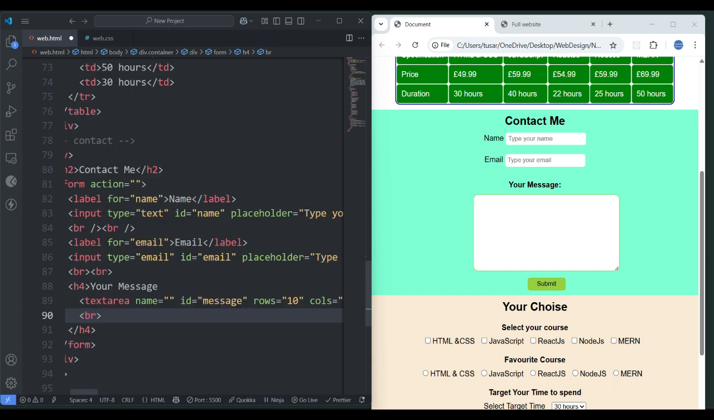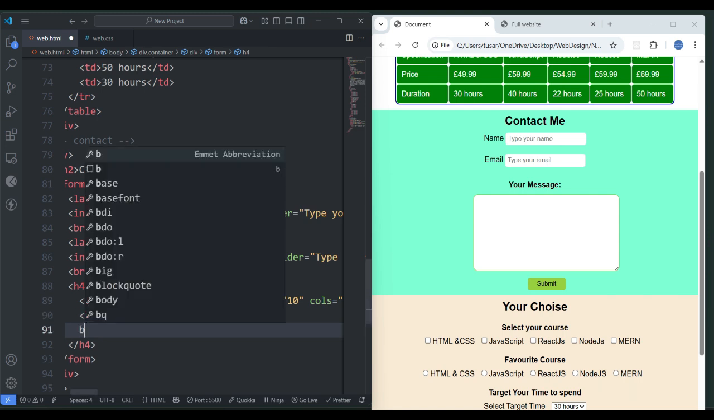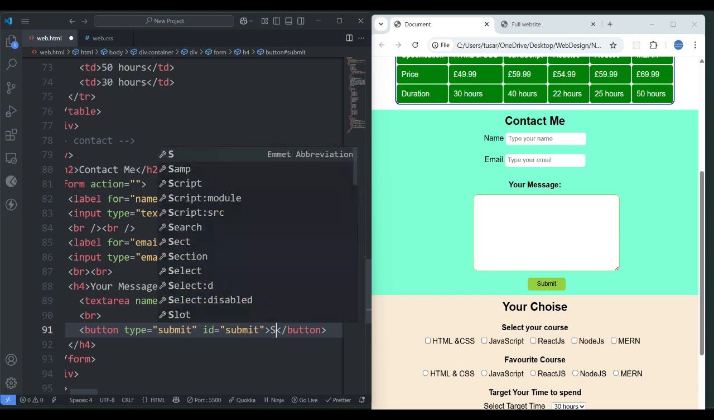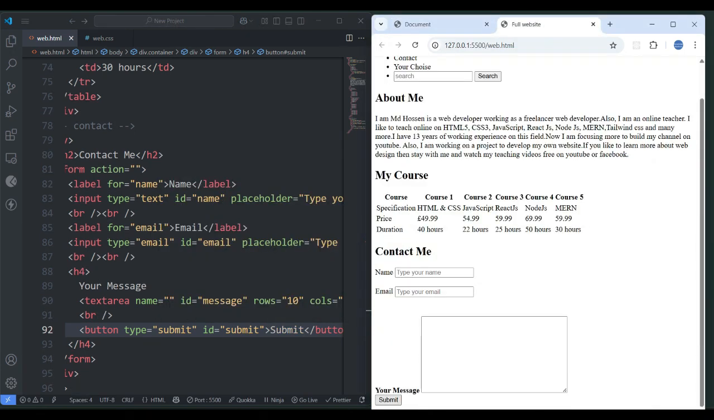Line break. Then we need a button to submit this form. Type button, enter, type. There should be a type. Type should be submit. Put an ID as well. ID as well, submit. Type, submit. Save it, check it on the website, and submit. Don't worry about the design. We're going to fix it later in CSS.